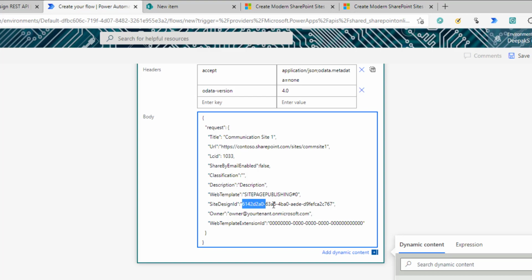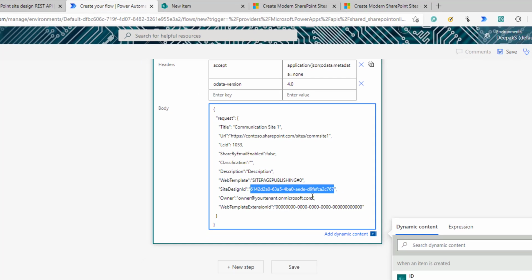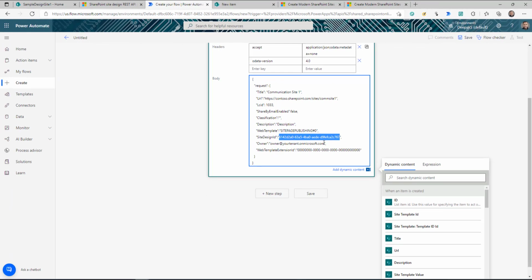Okay. Then we have the site design ID. This is what we have done in our previous step, right? We created the template ID. That's what we are going to pass here. The owner and any of the extension ID. So these are the different information that you need to pass.